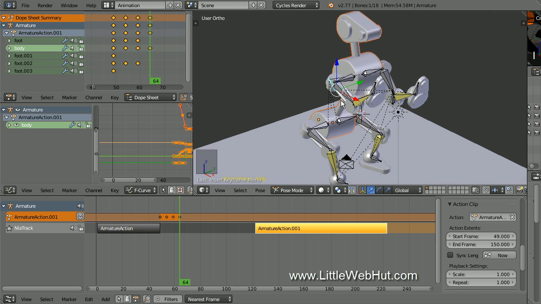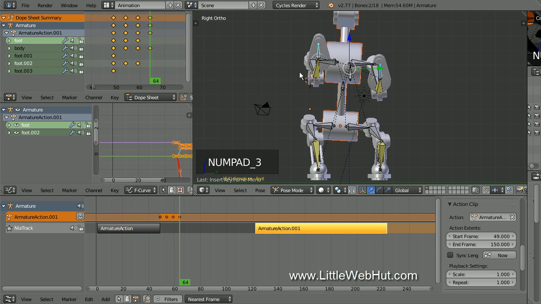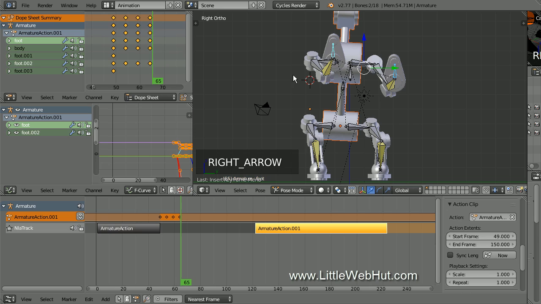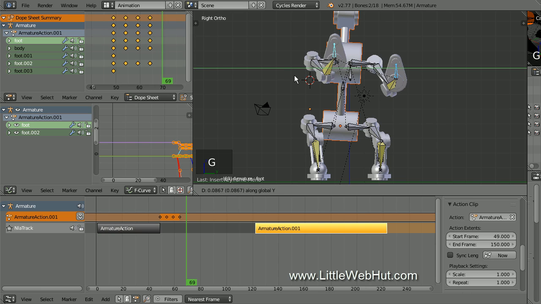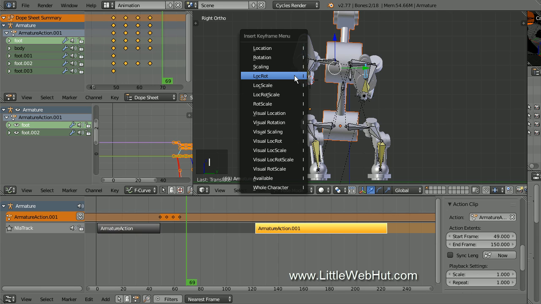Next, right-click one of the front foot bones to select it. Then hold down the Shift key and right-click the other one to add it to the selection. Then press 3 on the number pad for right side view. Now move them on the Y-axis by pressing G, then Y, then 1, then Enter. Then press I and select Location Rotation. Now move 5 frames to the right to frame 69. Then move the bones on the Y-axis by pressing G, then Y, then minus 2, then Enter. Then press I and select Location Rotation.